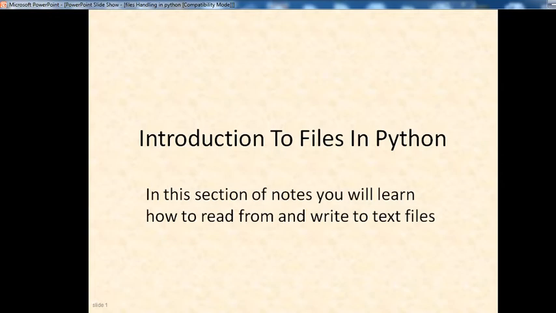Today, we are going to learn about the introduction to files in Python. How to use files in your Python. That is, in this section of notes, you will learn how to read from and write to a text file.